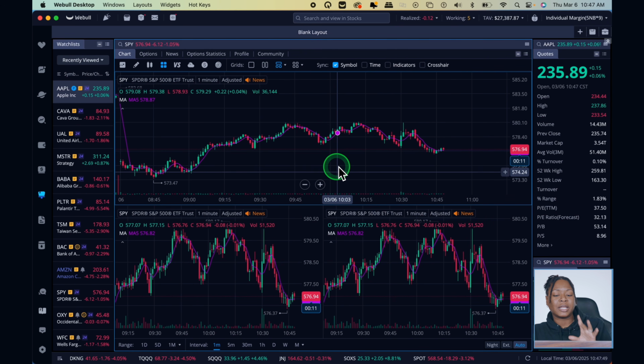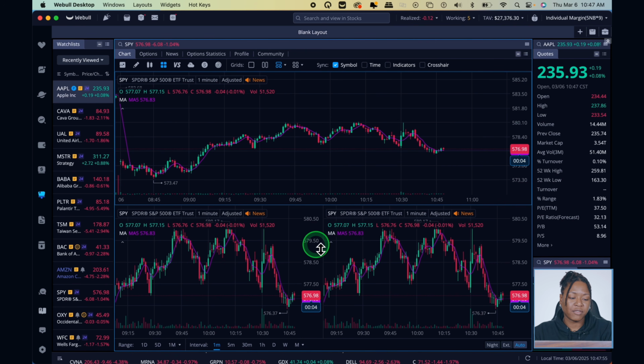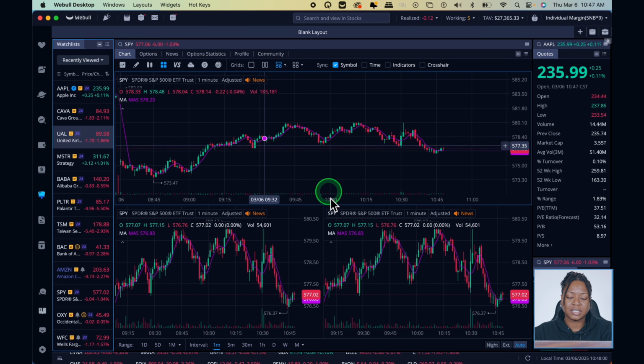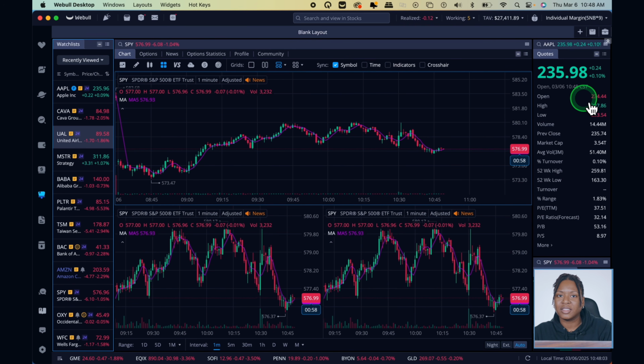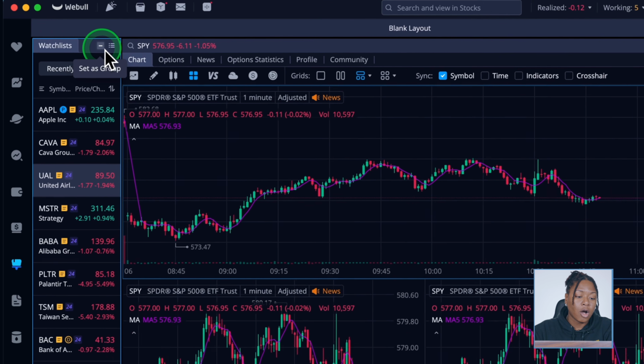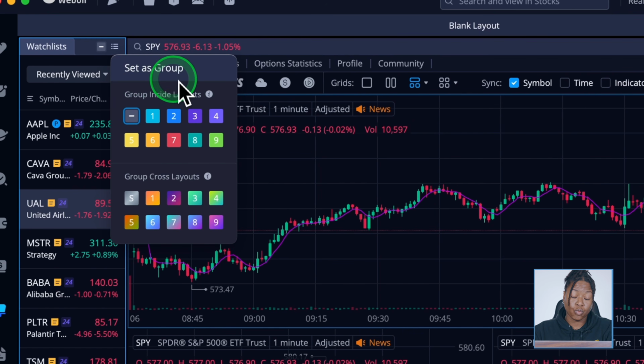Talking about alignment, one thing I forgot to talk about was how we align everything, because you'll see right here, I press Kava or UAL and the stock chart still shows SPY. This shows Apple over here on the quote. So it's all over the place. So what we're going to do is click right here on set as a group. This is how we're going to group all of these different widgets together.